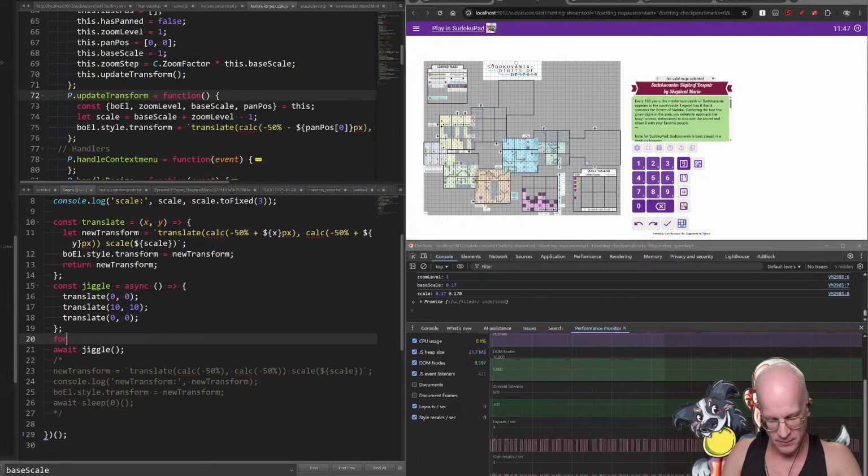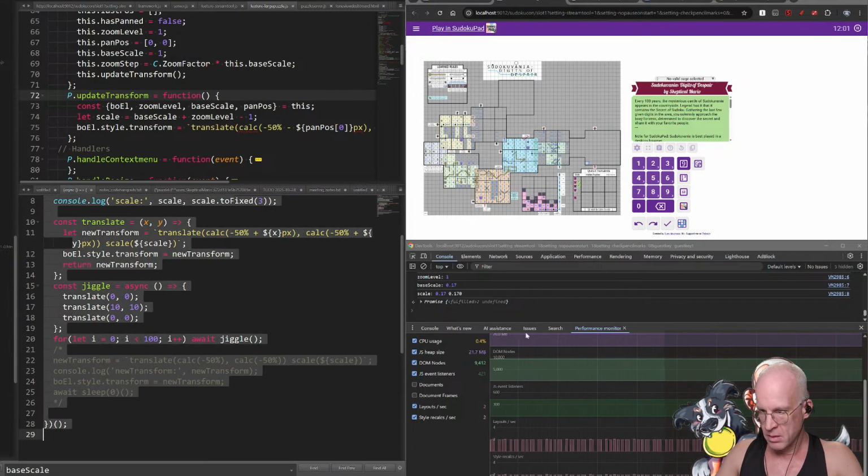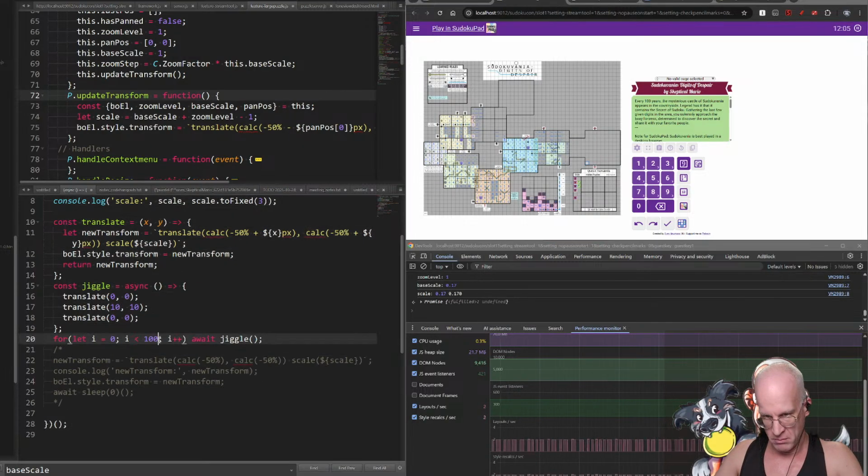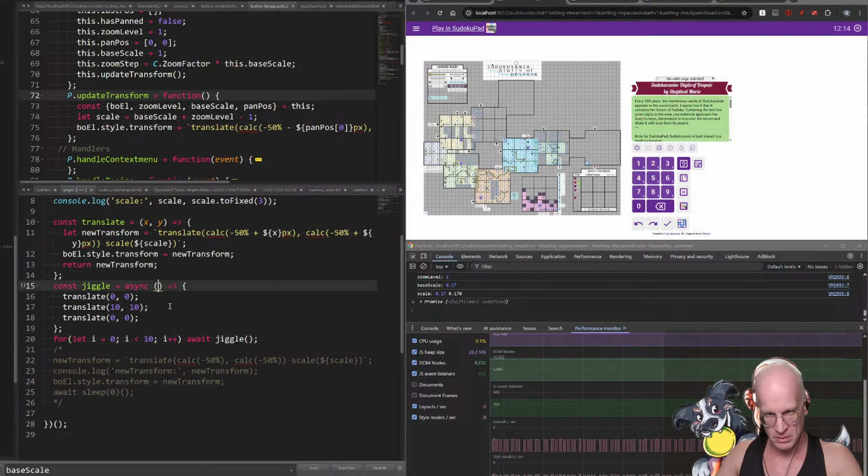If I now say for let i here, i smaller than 100, i plus plus, and now just gonna await the jiggle, right? If I do this, nothing. If I do 10,000, it should be instantaneous, right? Because we don't have any sleeps in here. All right. Now, sleep ms equals 0.